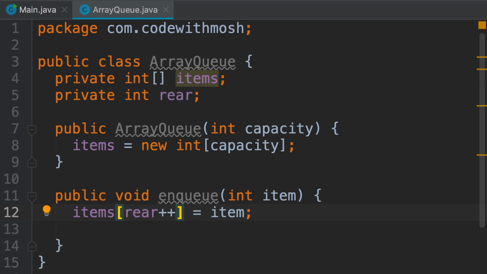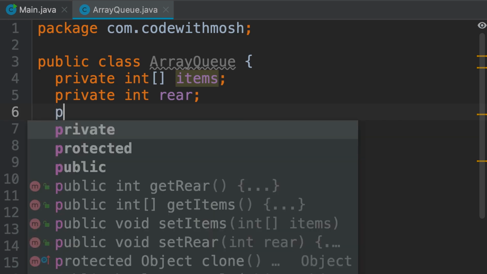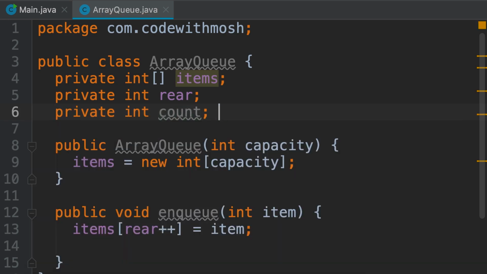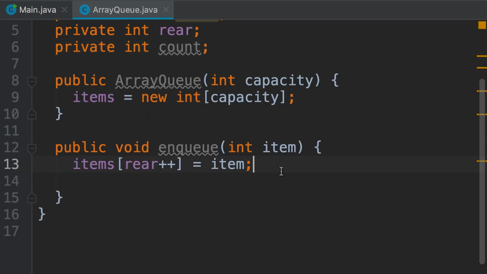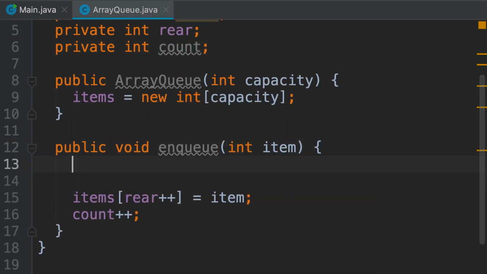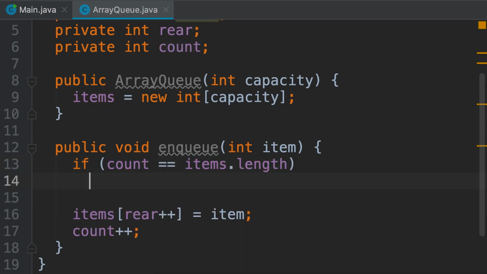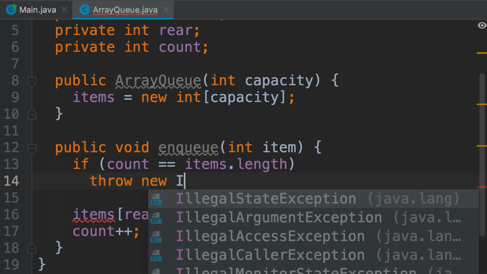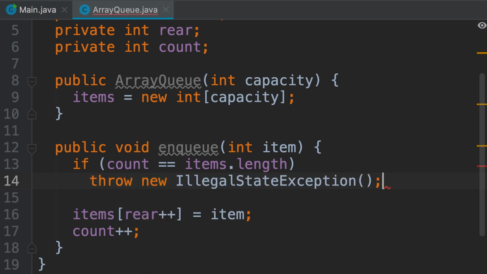That's good. Now, what if our queue gets full? Well, we need another field to keep track of the number of items in the queue. So let's declare another field, private integer count. Now, every time we add a new item to our queue, we should also increment count. But first, we should check to see if count equals items.length. That means our queue is full, so we throw an exception of type IllegalStateException.